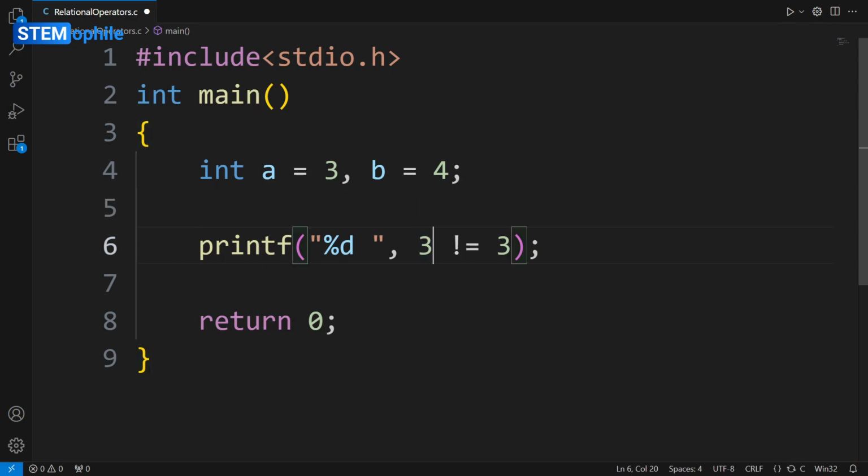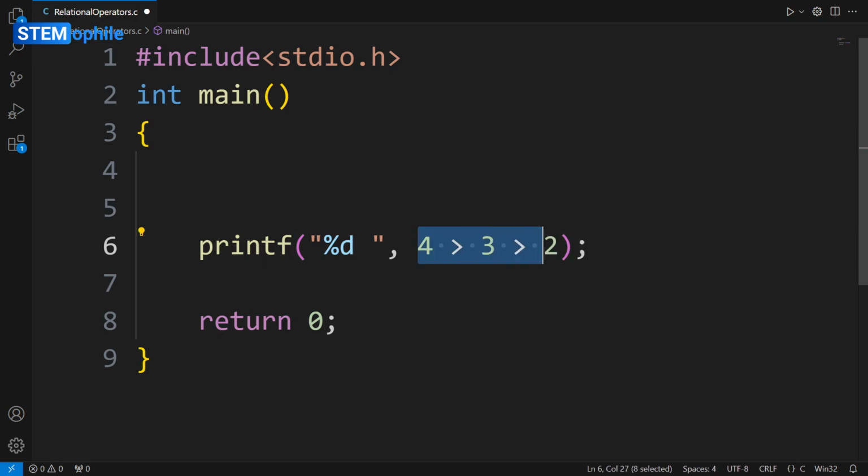Of course, we can write variables here as well. Most of the time, we'll be using variables with relational operators instead of numbers. It compares the values of variables and returns either 0 or 1. We can write multiple operators in a single expression, like 4 greater than 3 greater than 2.